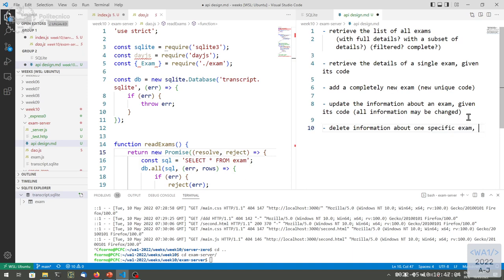Given the code. So this is what we want to achieve. How do we want to achieve it? Well, we try to map them by using regular URIs and HTTP methods. So the last one we already have here will be something like delete. We are using the delete verb in HTTP. And then it will be something like exams, and then the exam code.